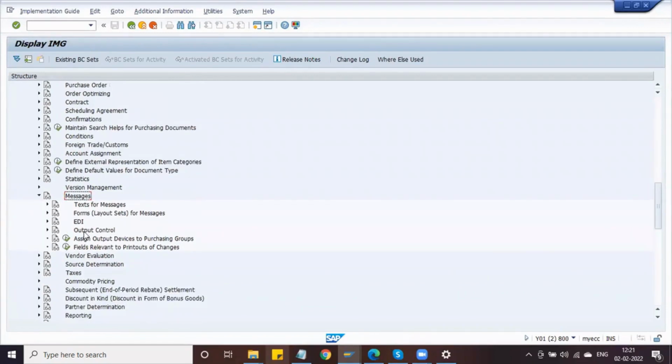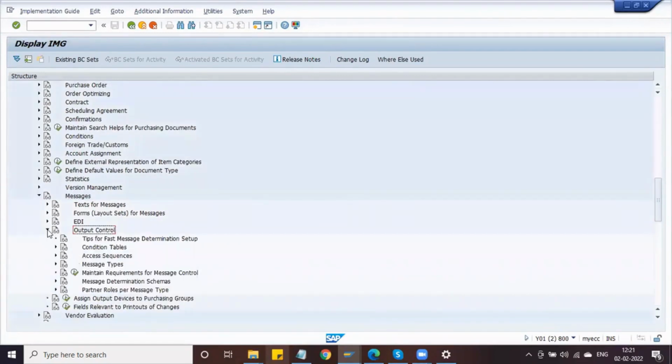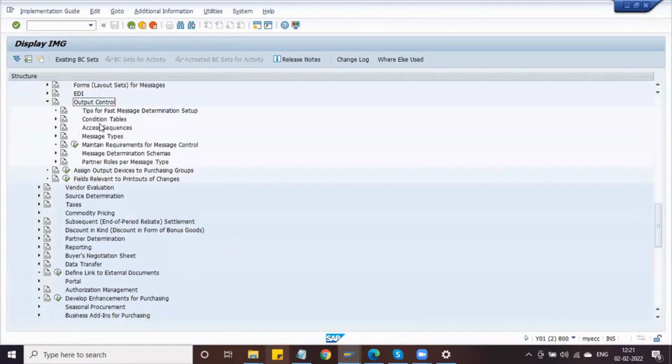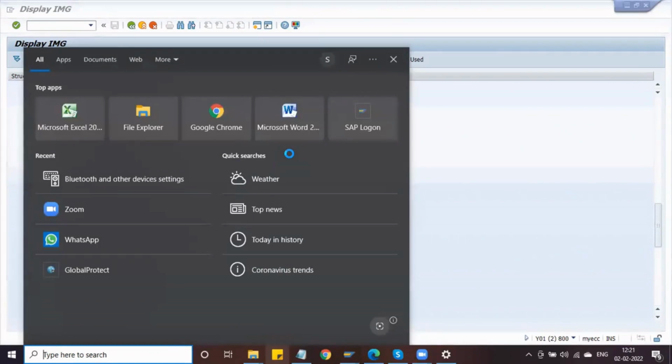Here you can see Output Control. Go to Output Control. Here we need to define condition tables, access sequence, message types, and message determination schema.